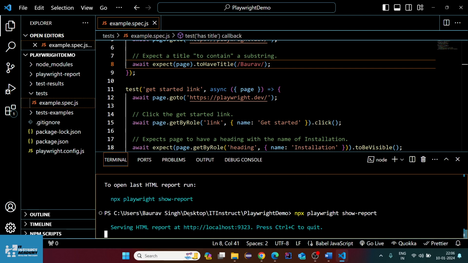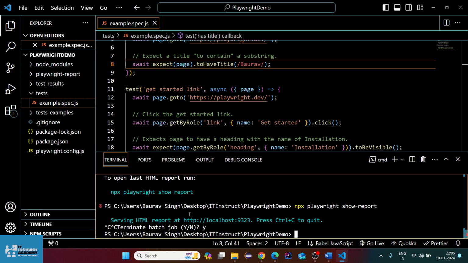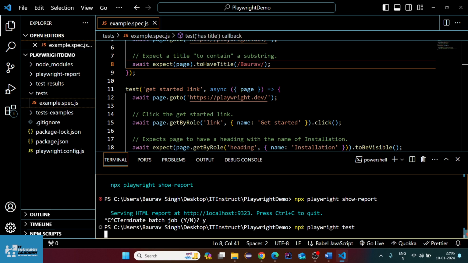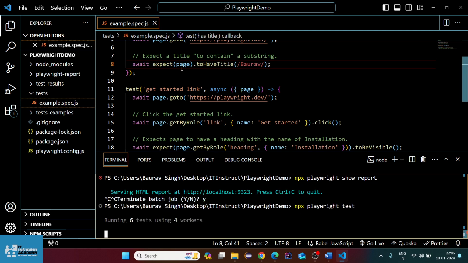So Control C is the command to come out from the window, and then I want to run this test case again. I'm just running it again to showcase how failures happen, how these failures look, and how we can filter them out. What I am saying is, if we are redirected to that particular page, it does not have a title including the word borrow over there.